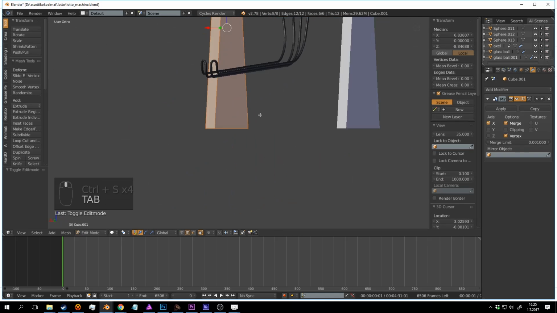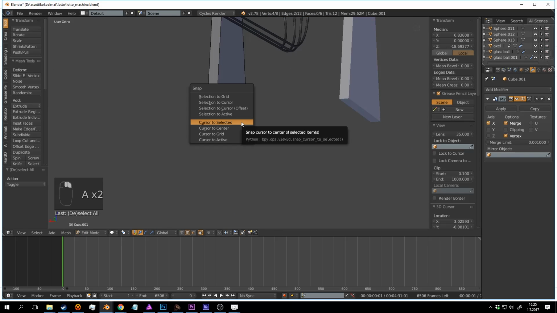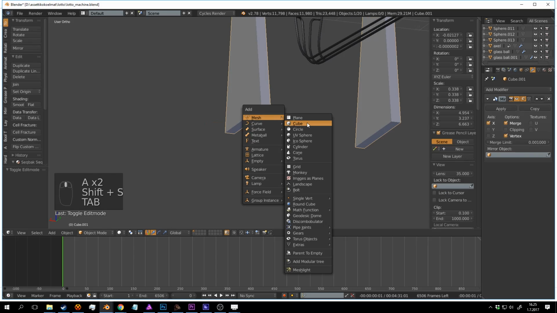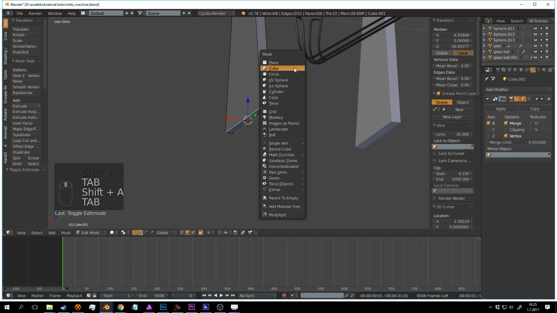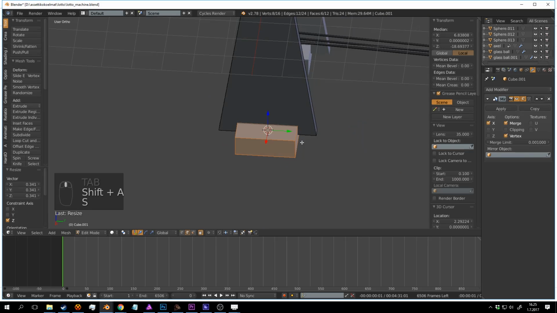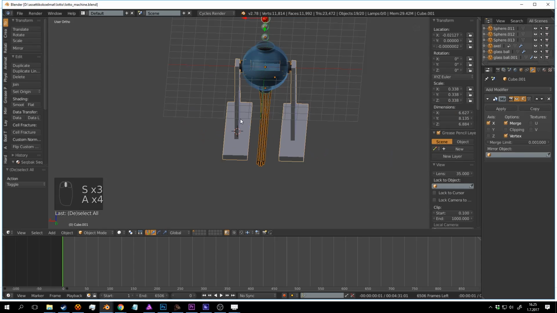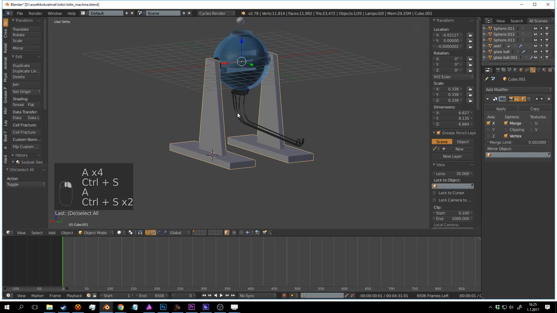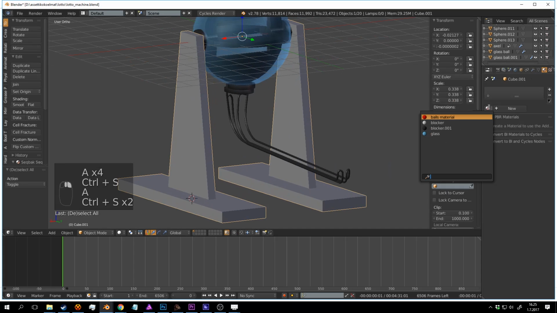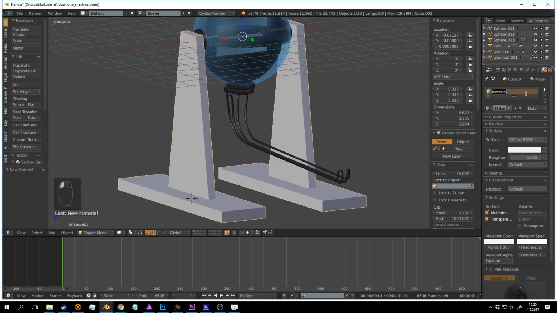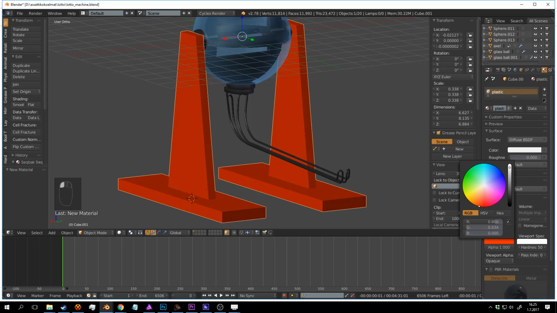And now let's create something here. Cursor to selected, and let's add here a cube, and then scale in y-axis. And I wanna use here some other material, so let's create new and let's call it plastic, and viewport color red.